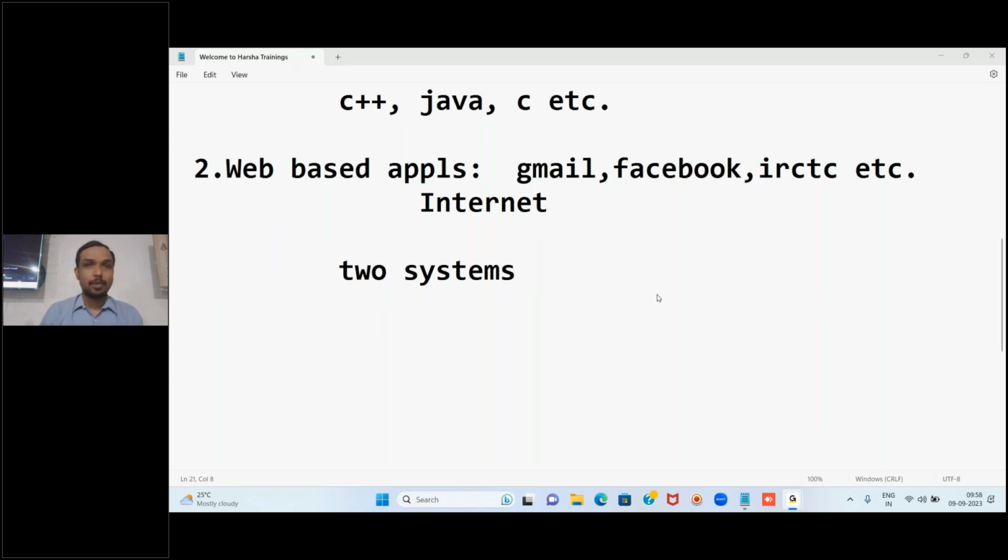You are accessing through your mobile, or you are accessing through your laptop, but actually that Gmail is located in another place. That other place is called another system. That system is called the server system, and the system which we use to connect is called the client system. Understood, right? So here, if we want to work with web-based applications, at a time we should connect two systems, or we should work with two systems. One is the client system, the other one is the server system.